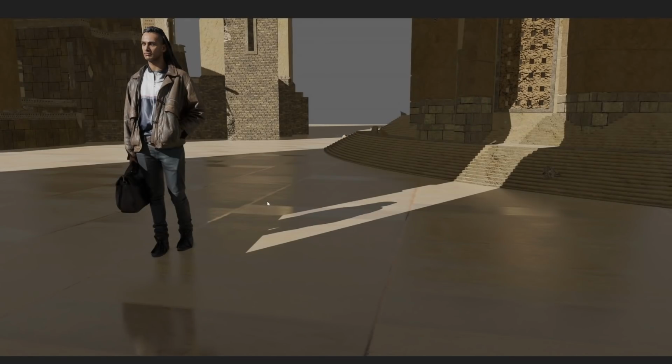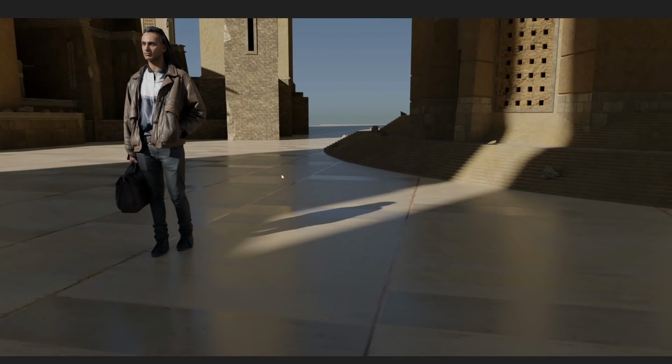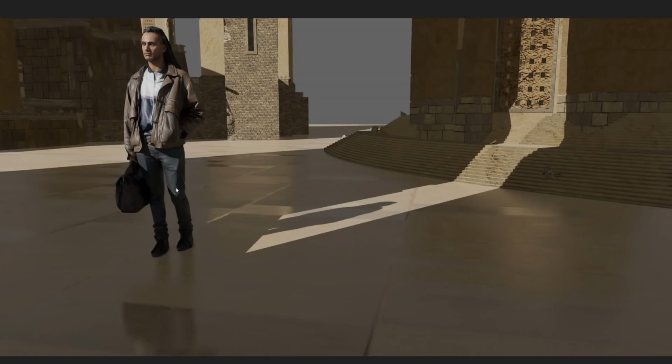Same thing here. It renders all the shadows the same crispness, but because this guy is closer to the floor and this giant building behind is further away, it's going to have softer shadows versus this guy that's really close. That'll be casting a much sharper shadow. It's just something to be aware of when you're working on stuff.